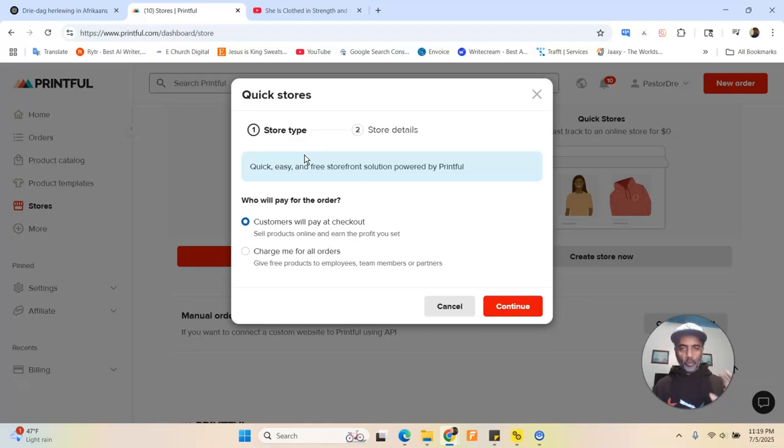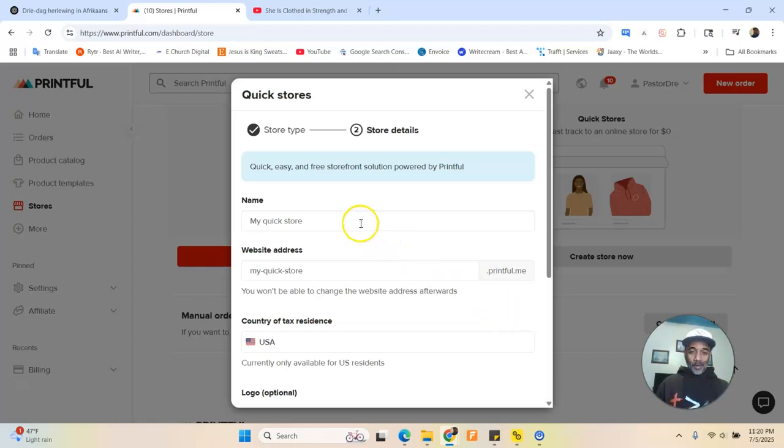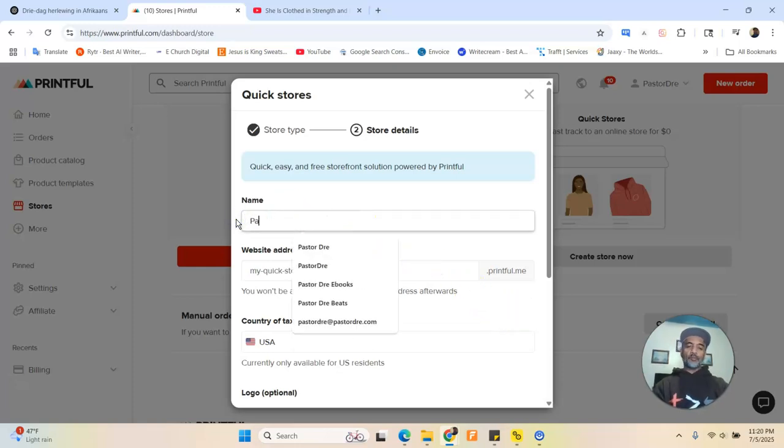It's going to ask you your store type. You want customers will pay at checkout or charge me for all orders. You want the customers to pay at checkout. Then you're going to click continue. All right. And then let's call this Pastor Dre store. You can call it your church store, or let's call it the On Fire Church store. How about that? The On Fire Church store.